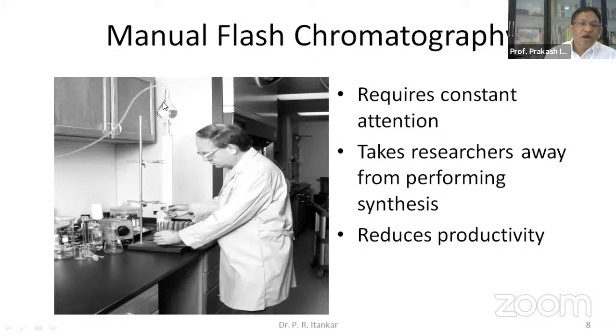He ensured the continuous flow of solvent from the top, and then the collection. So you need not worry about the input of the solvent in this manual flash chromatography system. However, you were still dependent upon the eluted fractions to be collected manually, and then you have to keep on testing them on your own. So it requires constant attention. It takes researchers away from performing synthesis.